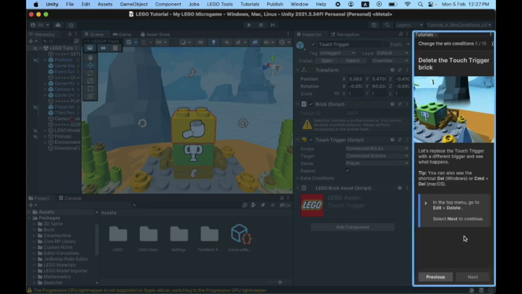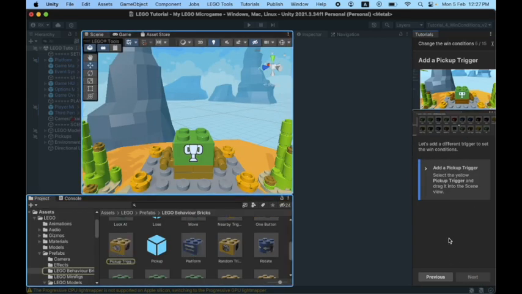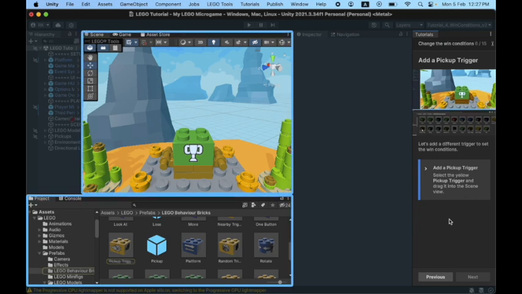You can also use the shortcut delete, or command plus delete in macOS. So you can say command delete. That trigger is gone. We want to place a different trigger for the win condition. Okay, so go to next. So let's add a different trigger to set the win conditions.